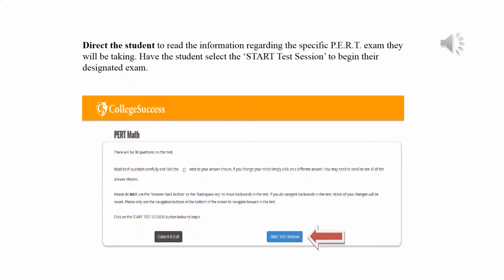After clicking the Start Test Session from the prior screen, the students will be directed to the specific PERT exam they will be taking. For your students, they will be taking the PERT Math test. There will be 30 questions on this test, and they are told to read each question carefully and mark the correct bubble near their answer choice. This test is computer adaptive. There is no back button. As soon as a student selects a choice and moves forward, they cannot go back and change their response.